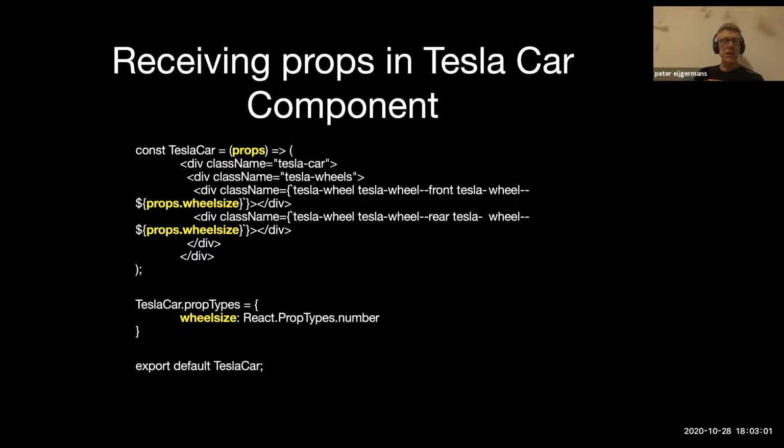How do we receive the properties? Here you see that the Tesla Car is also a functional component. And it will receive the wheel size via the properties, and it will be rendered.